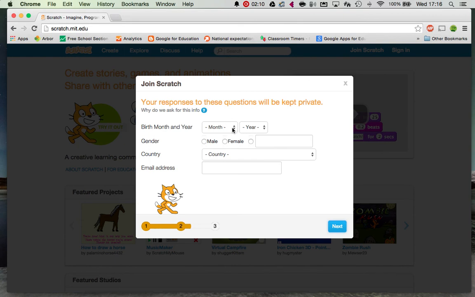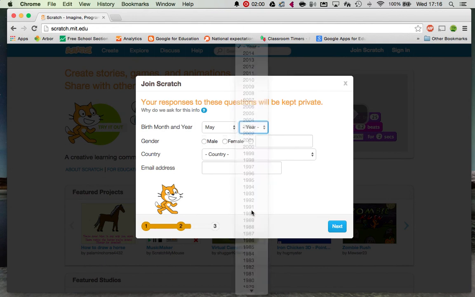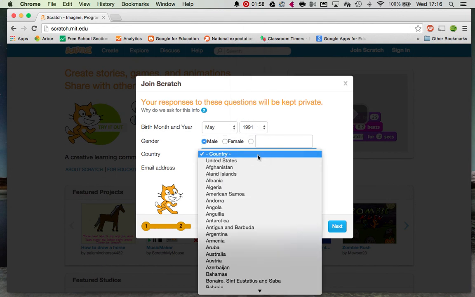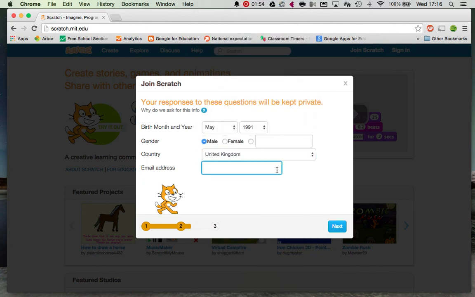And then here, put in your month and year of birth. John Example's birthday is May 1991. He is male. His country of residence is the United Kingdom, as is yours, and his email address is jexample@reachfree.co.uk. Make sure you put your Reach Free email address in here, please. Don't put any other email address, only your Reach Free one.